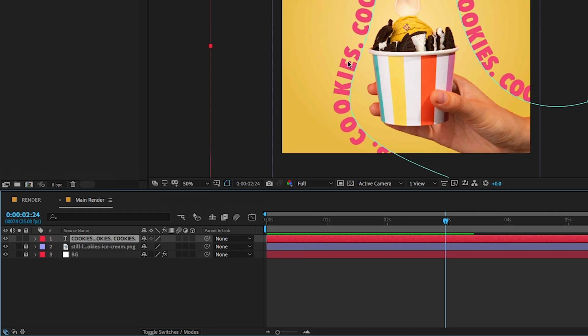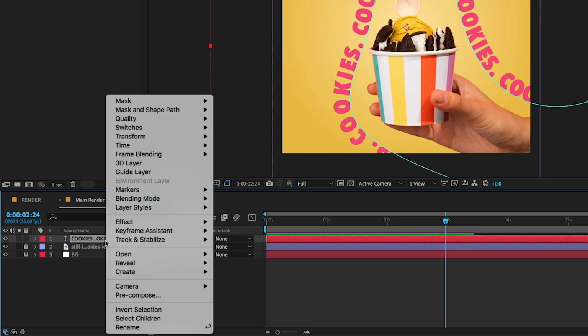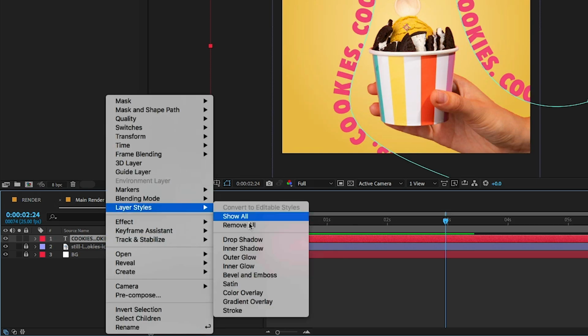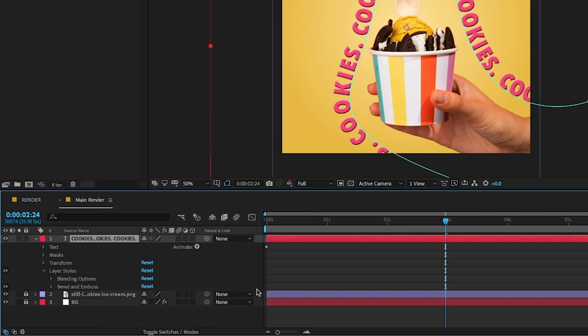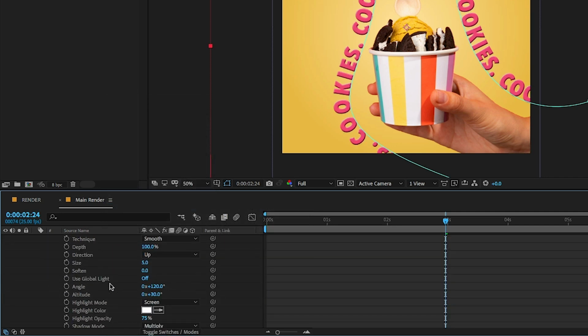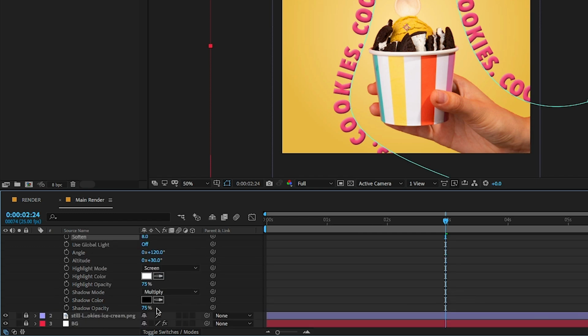Now let's give some bevel and emboss to the text. To do that, right click on the text layer to open layer style. Choose bevel and emboss, open the bevel option, change the softness amount to 8. Reduce the shadow opacity to 60%.